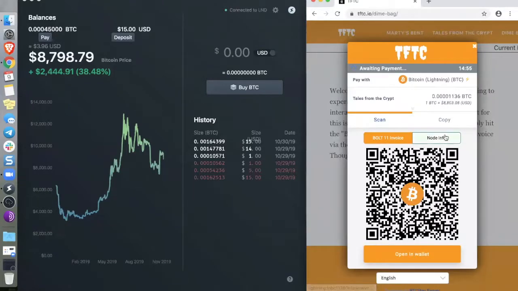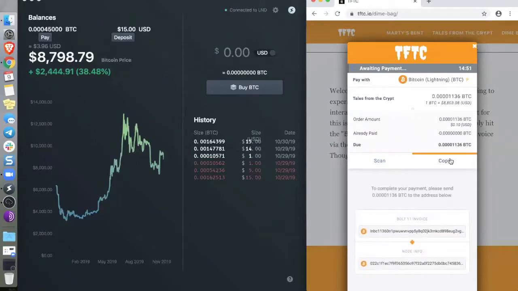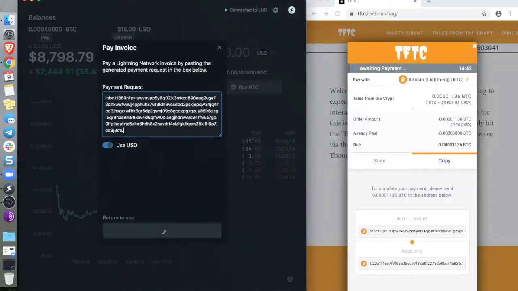We're going to copy the invoice. Copied. We're going to go over here. We're going to hit pay. Paste in the invoice. Use USD.